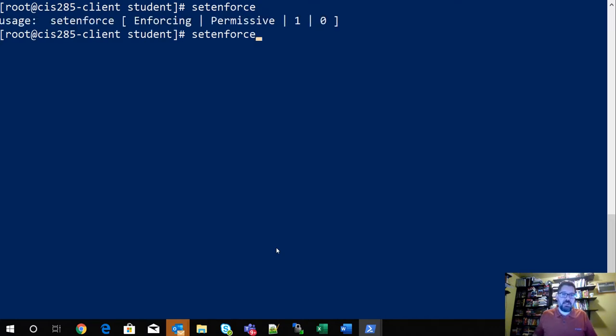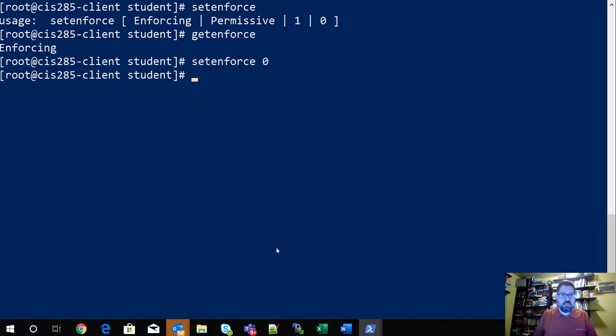And I'm sorry, I meant to put getenforce here, not setenforce. So if I do a getenforce, you can see that right now we're enforcing. Enforcing means that it's enforcing all of the policies with SELinux. I can also turn it off, right? So I can do a setenforce 0, and that essentially goes to permissive mode, which means that essentially SELinux is not running, right?